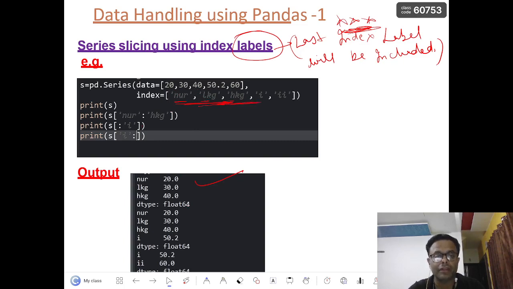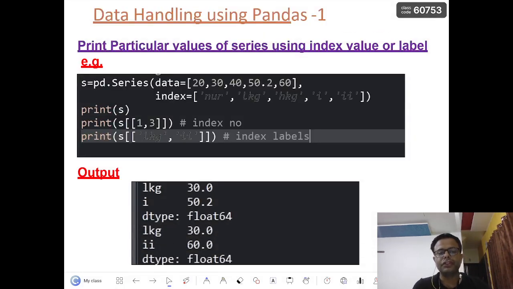20, 30, 40, 50.2. See, first colon, that means start with first and end with the last value, that is first or second, 50.2 and 60.2. So this is how you can access the data using index label. इससे पहले index number का use किया था, now you are using index label. Index label में last value include होना है, it is important. Is that clear? चलिए, we should move to the next.